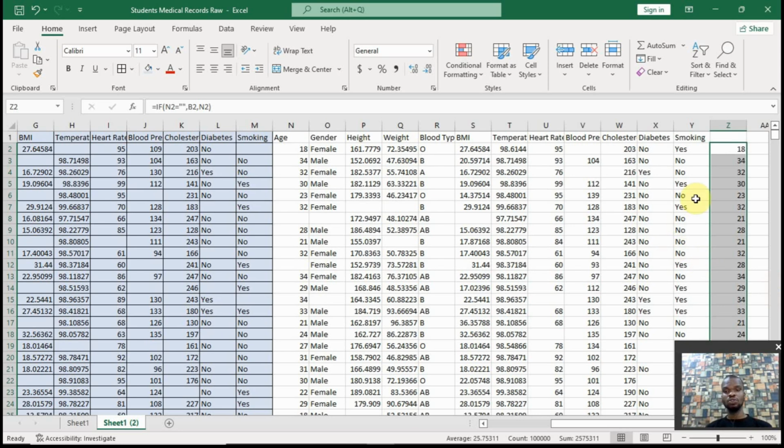Now please take note that if you want to use a fill handle to replicate your formula to the cells below, make sure there is no empty column between your new cell where you're inputting your formula and your target cells, right? If you do that, you may not be able to use the fill handle to replicate the formulas down.